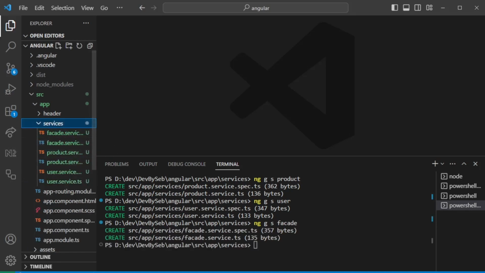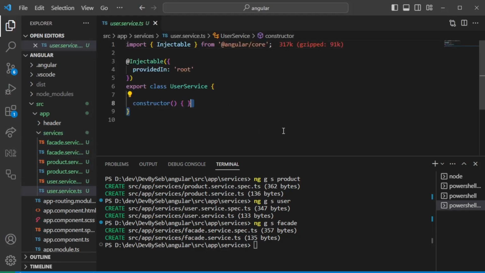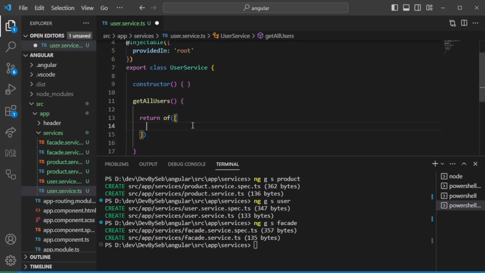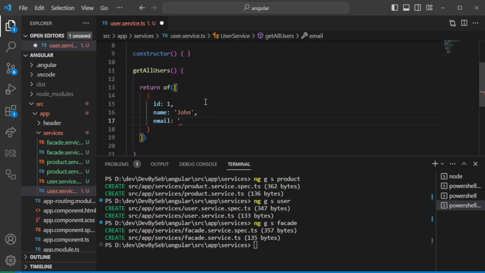So now that we have three different services, we can start by going to the user service. Let's say we have a function called getAllUsers. In this case, it's going to be quite simple. It's just going to return the users as an observable. In a real case, it would communicate with the backend, fetch the data and then return it here. Now we don't have any backend, so we'll just mimic it by generating an observable of some users here.